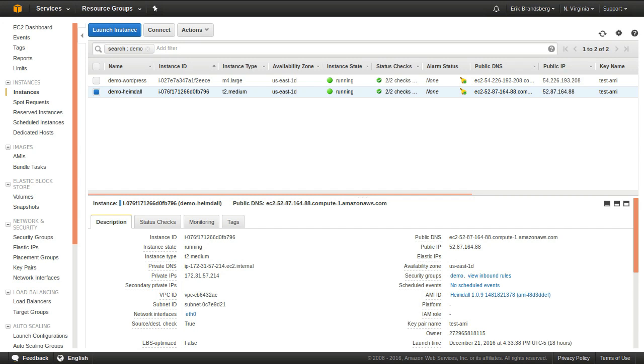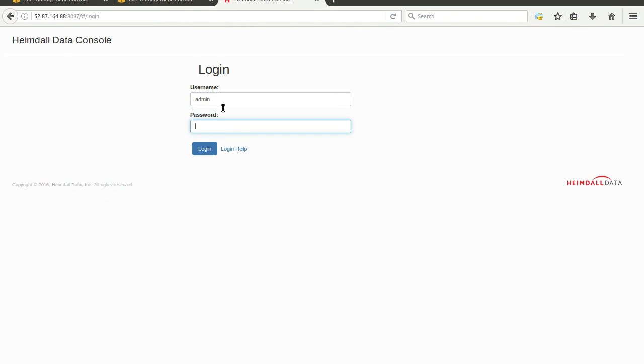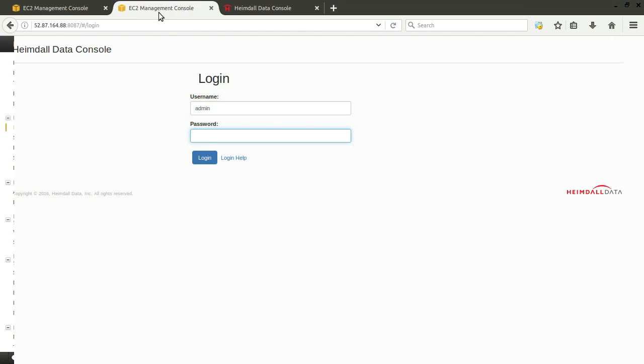Once started, the Heimdall instance can be accessed via port 8087 on the instance's public IP. The default user account will be admin, and the default password will be the instance ID of the AWS instance.